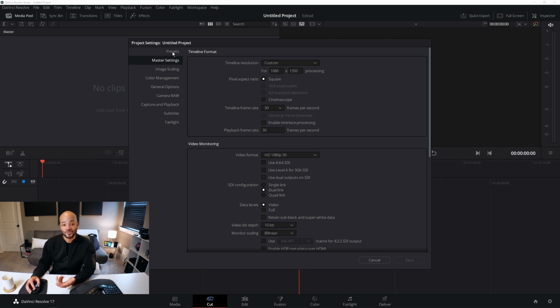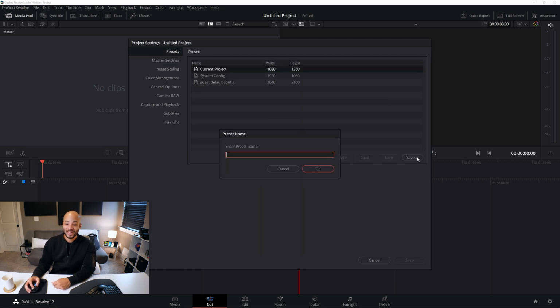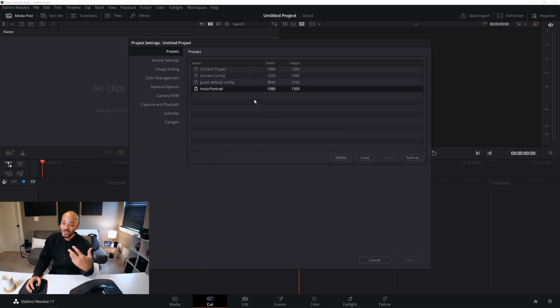And then another thing you could do, of course, is come over to Presets and click Save As, and you could save this as Insta Portrait. And now you have a shortcut for next time, or you could do this for all the different Instagram resolutions and kind of just have a fast pass, a quick way to get there.